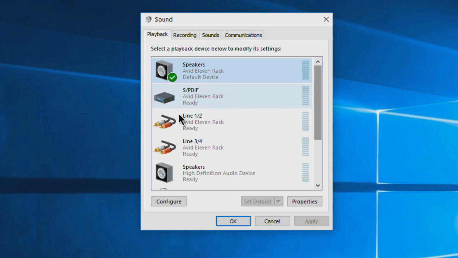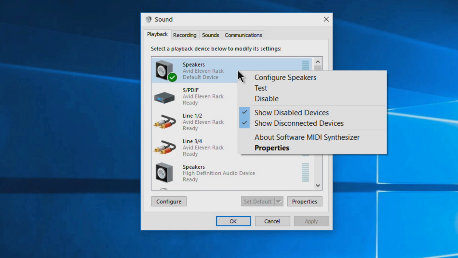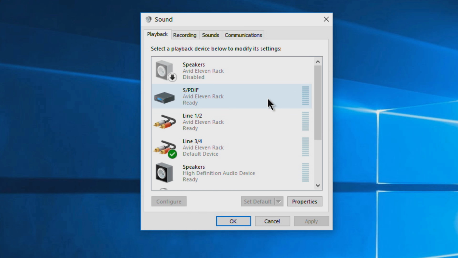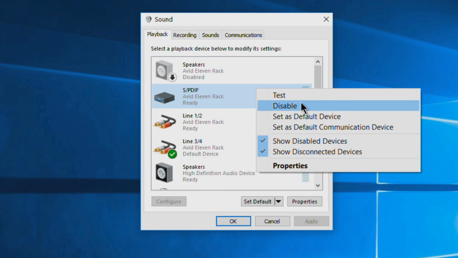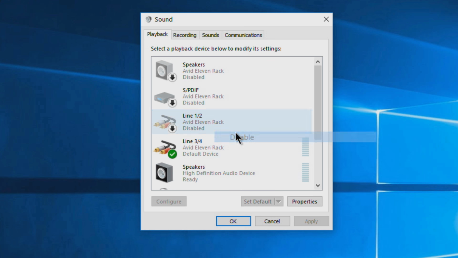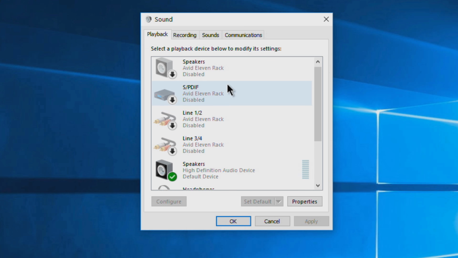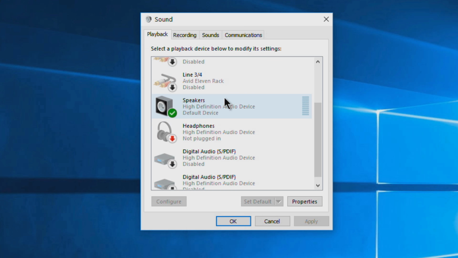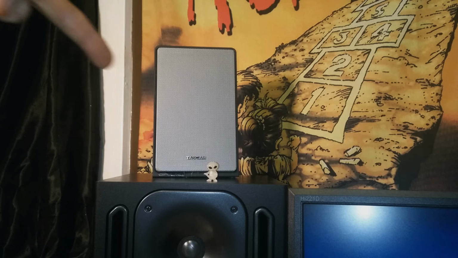So in order to disable that, it's real easy. We'll just simply right-click and choose Disable. See how easy that was? And I would also suggest you go through and do that to everything that says 11 rack. So, again, here on the Playback tab, we'll just right-click here where it says SPDIF, hit Disable, line 1, 2, Disable, line 3, 4, Disable. And now we have our speaker's high definition audio device right there.